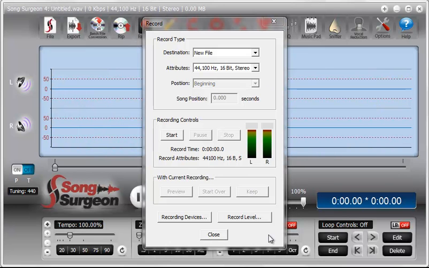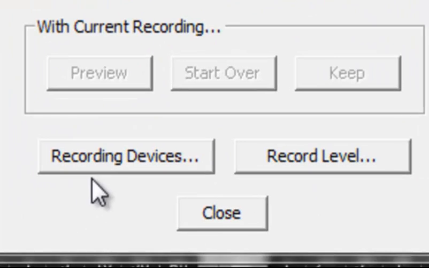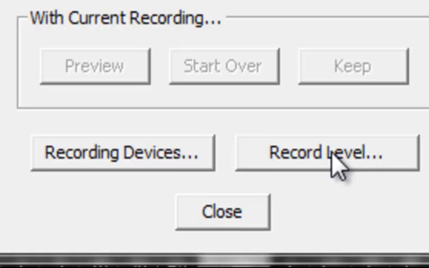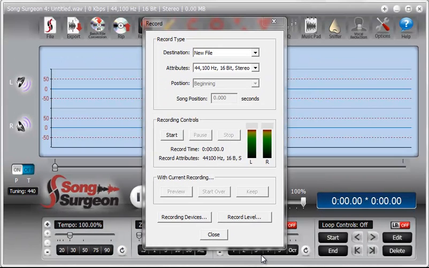the last thing we will review is the use of these two buttons at the bottom of the recording dialog window, recording devices and recording level. As we go through this, please keep in mind that this video is being made on a Windows 7 machine. So if you have a different operating system, what you see might be slightly different.